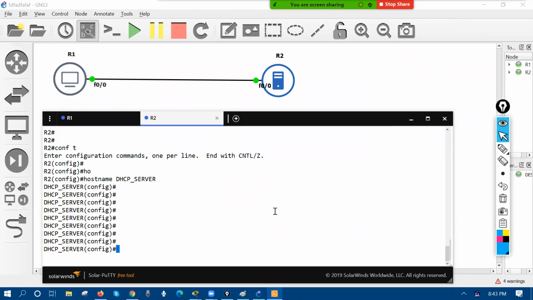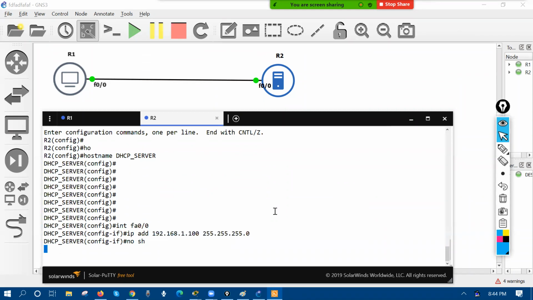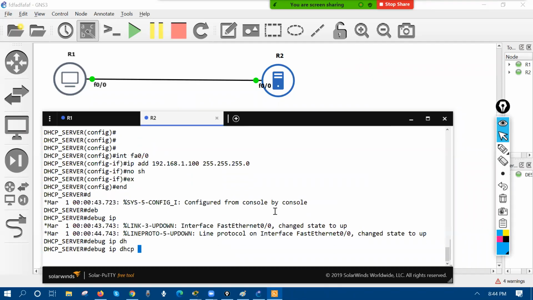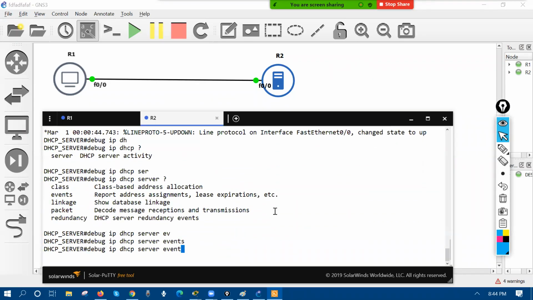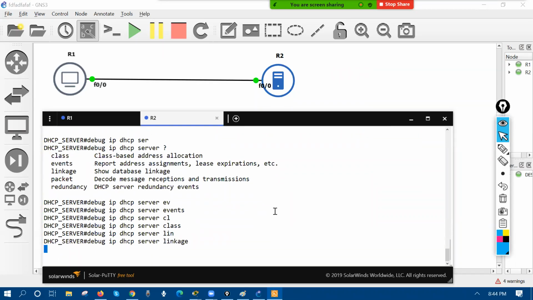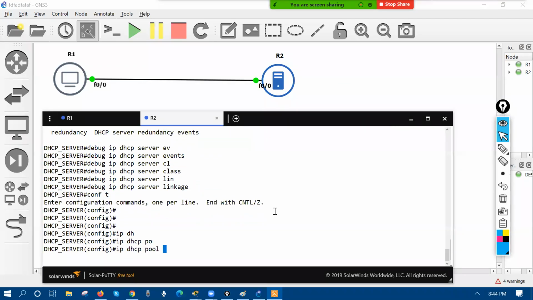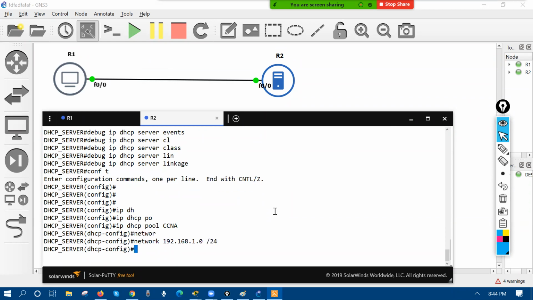Then interface 0/0, IP address will be set. Done. No shutdown. Debug IP DHCP server events, and class linkage. And right now I don't want any kind of packet debugging. IP DHCP pool, define the name CCNA. Hit enter. Network, with a /24 mask.